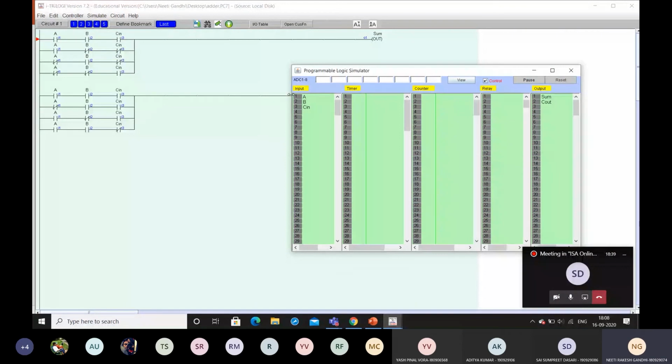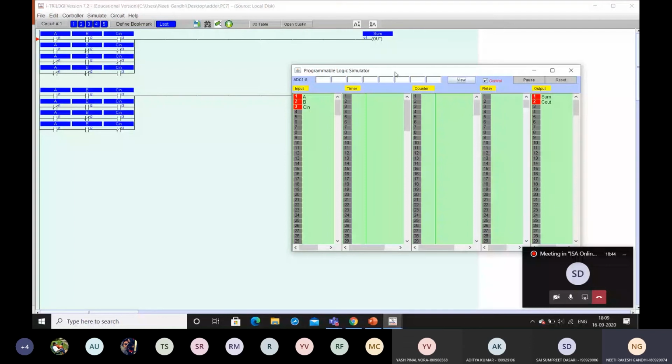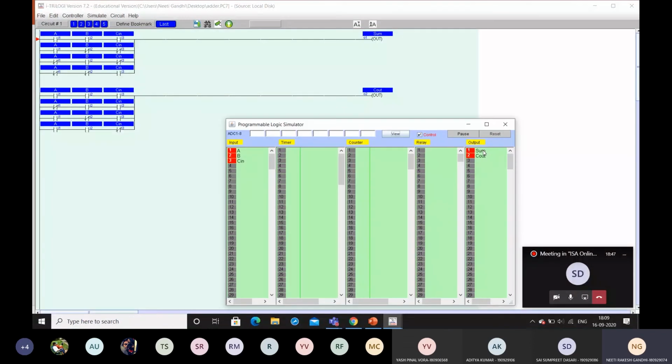So we'll try all three as 1. I'm going to make this one, and this one. So as you can see, my sum and my C out both are 1.